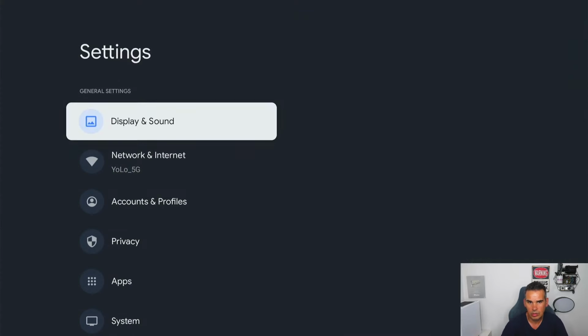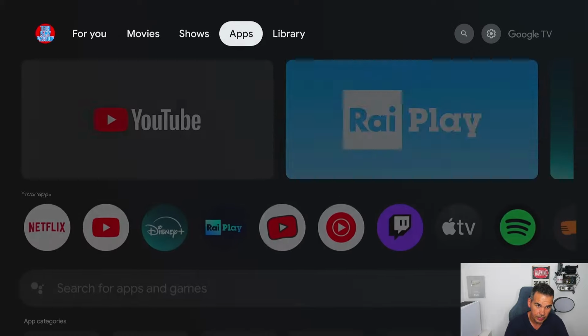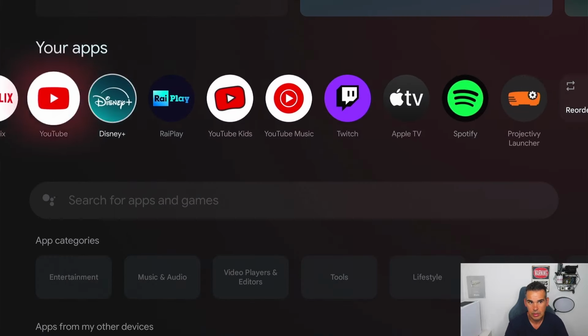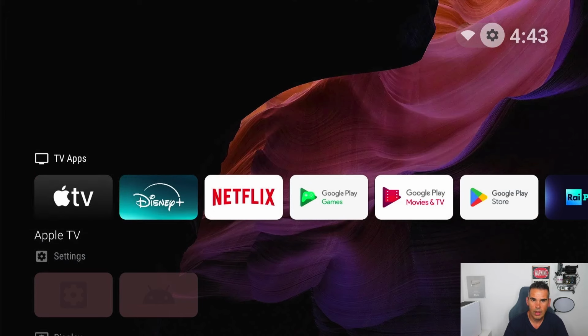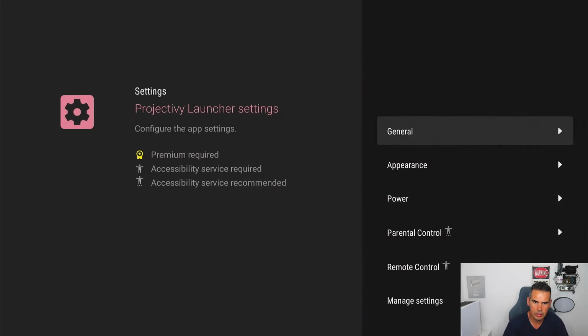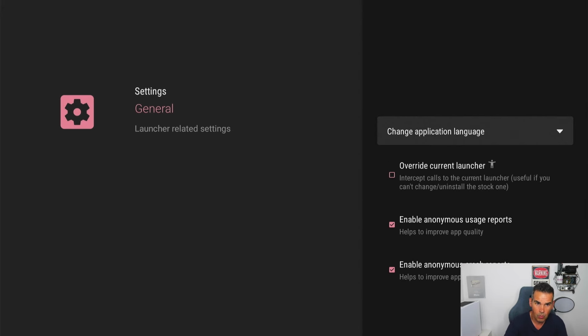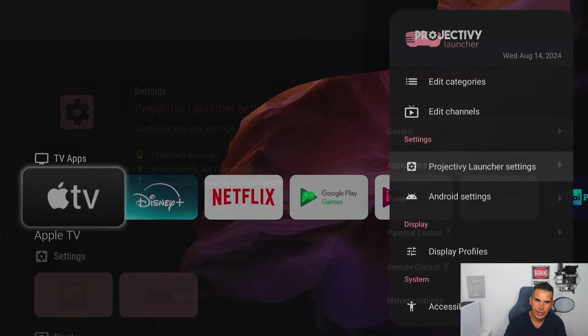But we are going to go inside settings, no, sorry, inside apps. We are going to open the app from the apps drawer. Here we are, Projectivity Launcher. Once again inside settings, once again inside Projectivity Launcher settings, and we're going to do two things. The first one inside this app, once again, change and override current launcher. Okay, once you did that, we need to go back and back again twice.